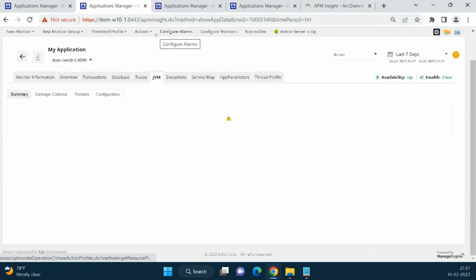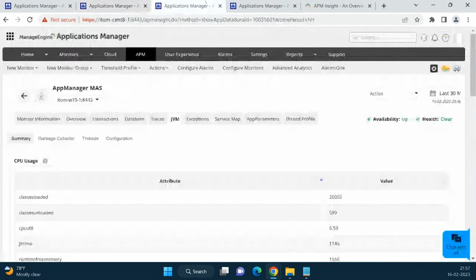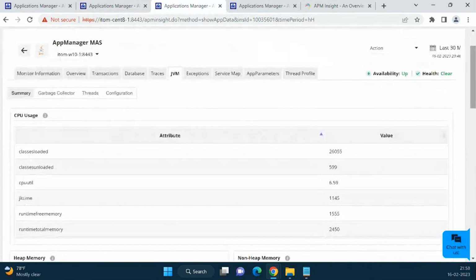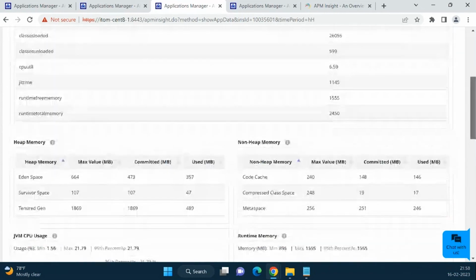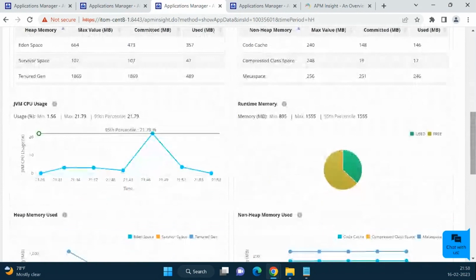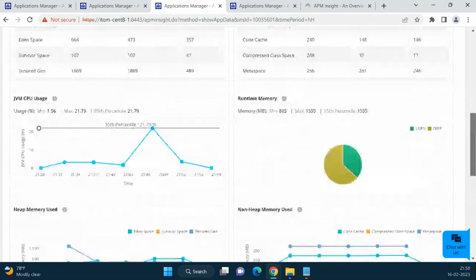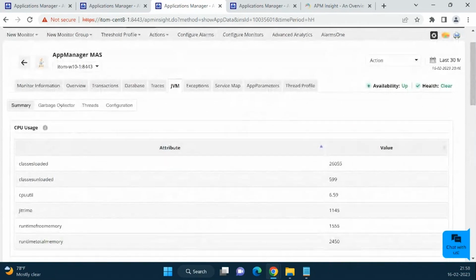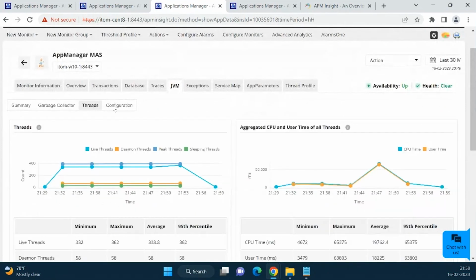Since this is a JVM based monitor, the JVM tab will be available only in this APM Insight monitor, which is added with the Java agent. So under which we will be able to monitor the Java metrics like CPU usage, heap memory, non-heap memory, the runtime memory of the Java, heap memory used and non-heap memory used, and also the garbage collector, the threads of the JVM, and also the configuration.